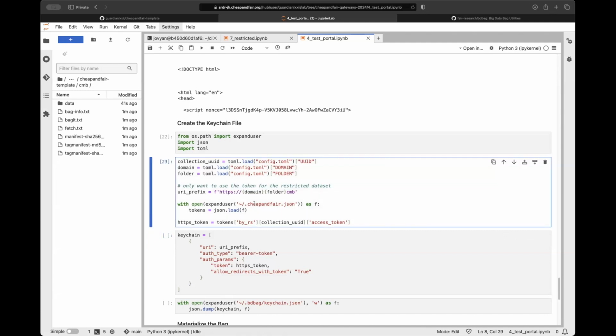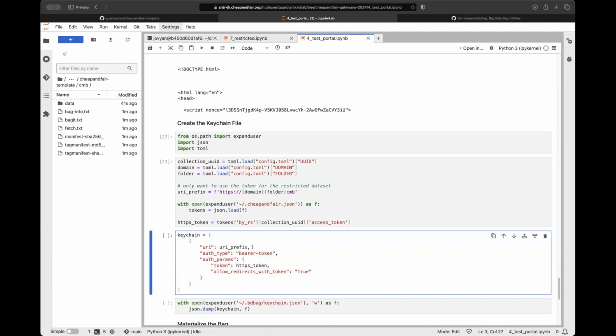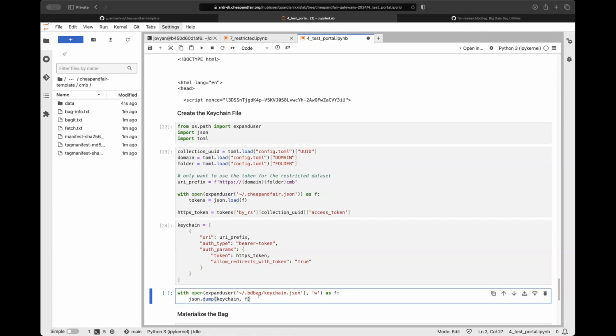And that prefix is the keychain. So there's the keychain, and I dump it out. So the keychain basically says, for every data that I go to get that's under this path, use this token. So now any data that's within the CMB folder, it's going to use that HTTPS access token that we have.